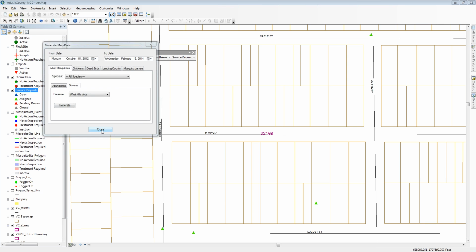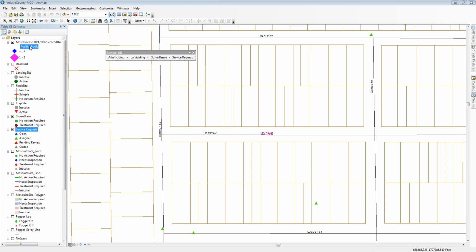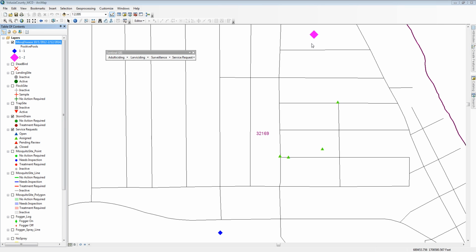So there's a new layer that was created. I'm going to zoom to that layer. So here's an area where we had two West Nile virus positive pools in that time frame. Down here we had one. Just a quick way to get the information onto a map so we can see that. So some pretty powerful surveillance laboratory tools.